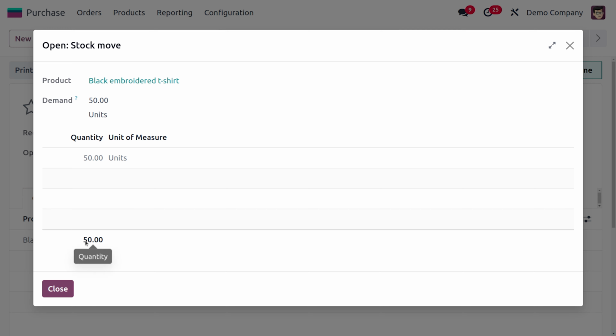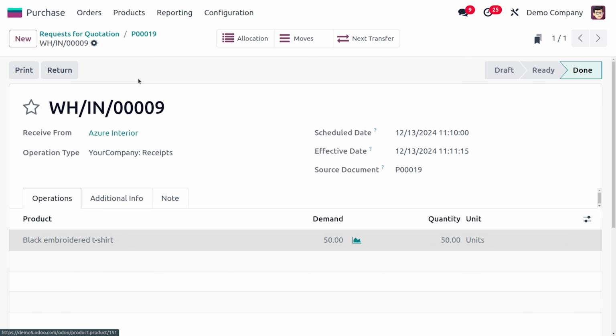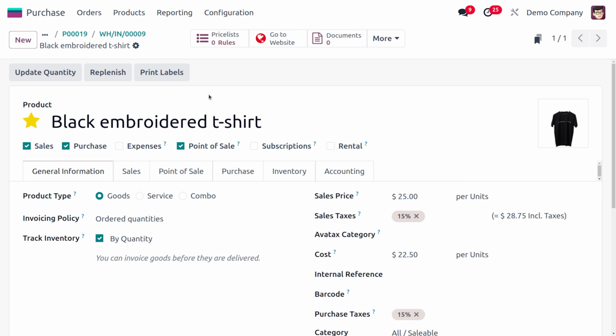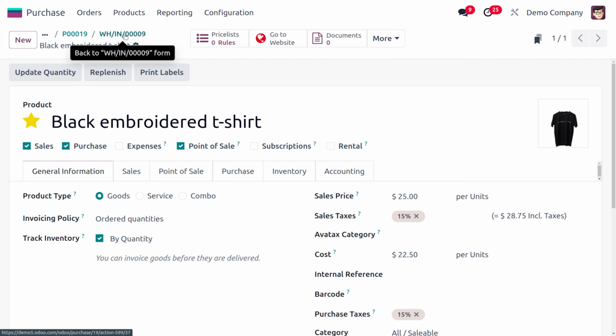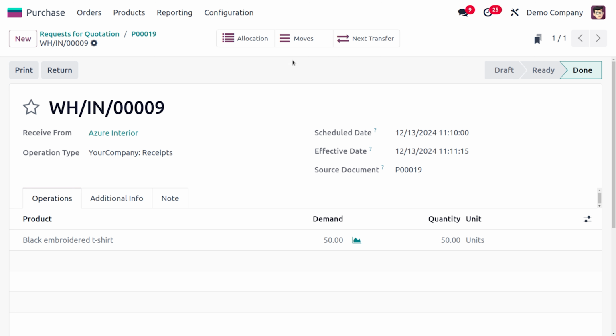And let's move on to the black embroidered shirt in order to view the item. So here you can see that currently the on hand is 59. Okay, because we have purchased 50 items over here, and already we had a quantity of 9 over there. Now what happens is that as we go with the allocation, we also just need to perform the next transfer, that is to deliver the item to the customer. So from here itself we can just deliver the item.